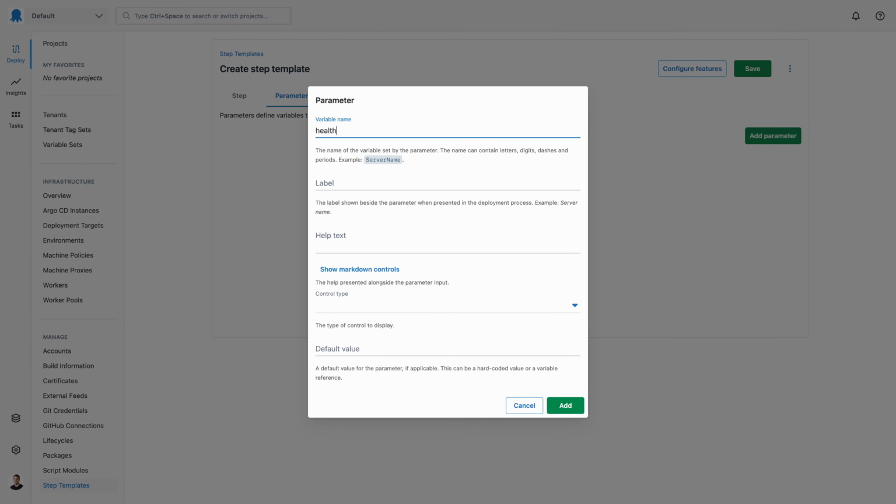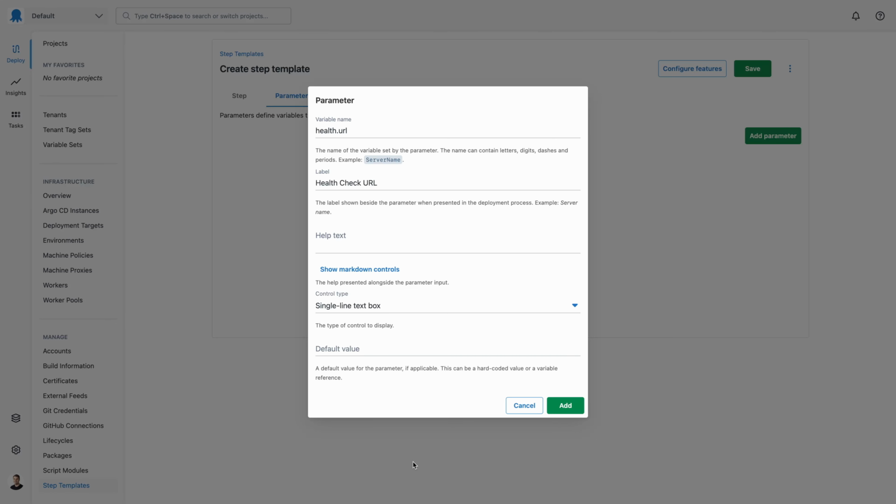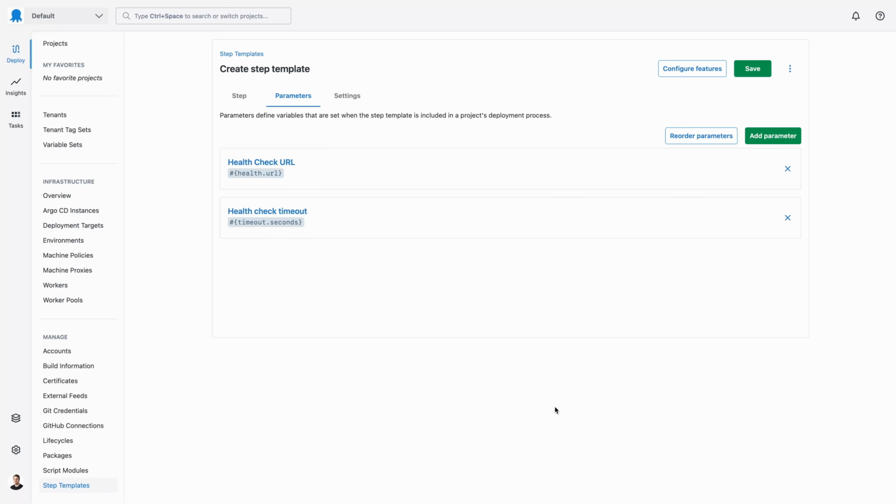Imagine here I'm creating a custom health check for an endpoint. Then I might want one of the parameters to be for the URL to check in my underlying script. The control type tells Octopus what sort of parameter this is, which in my example will be a single line text box. And if desired, you can add a default value for this parameter. I'll add another one here quickly. This might be for the timeout in seconds, which is also a single line text box.